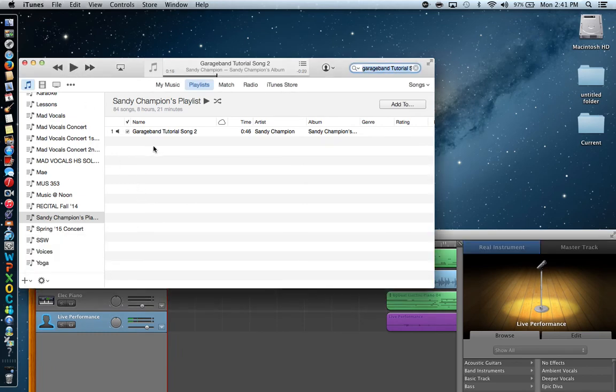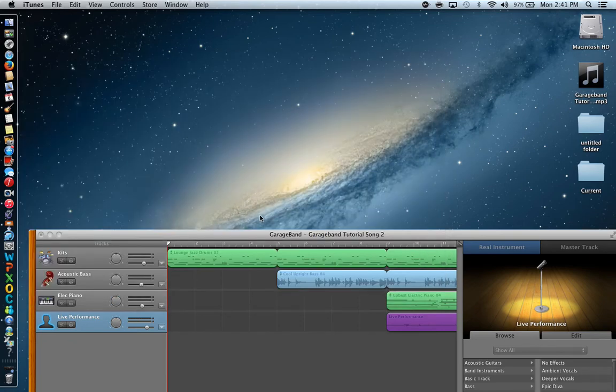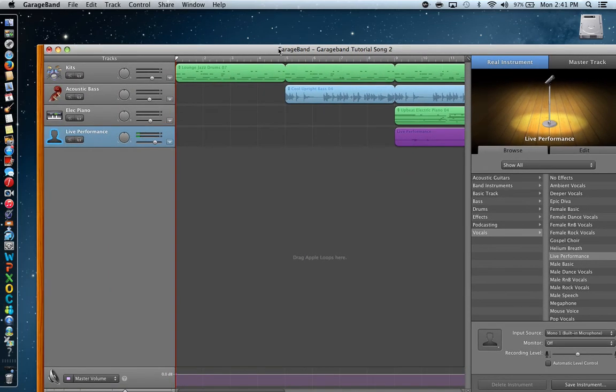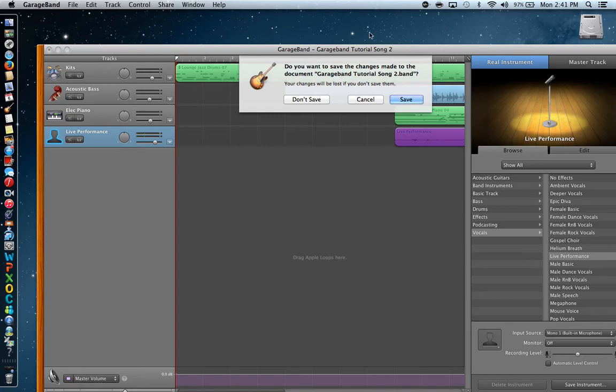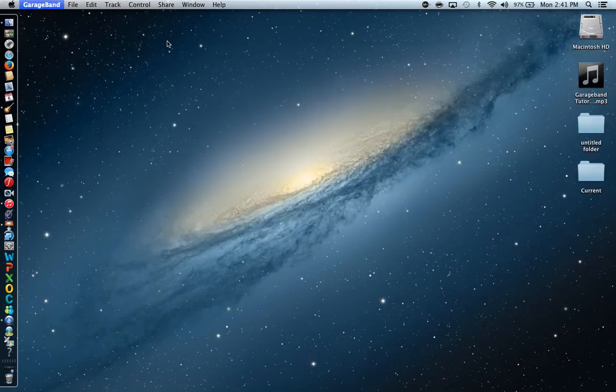Now I'm going to take that out, drag it to my desktop, and that's how you'll send it to me. You can send it to me as an MP3. If you need help, I might ask you to send me the GarageBand file. So I'm going to show you how to do that. To send me the GarageBand file, I'm going to close you out. Yes, save. And I'm just going to close GarageBand.